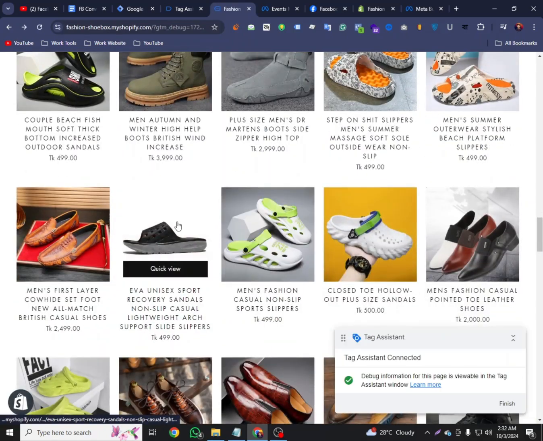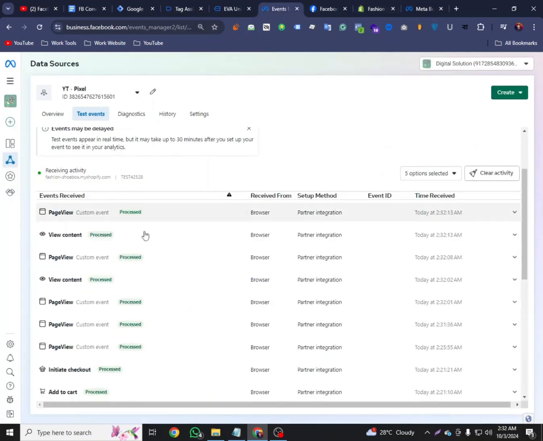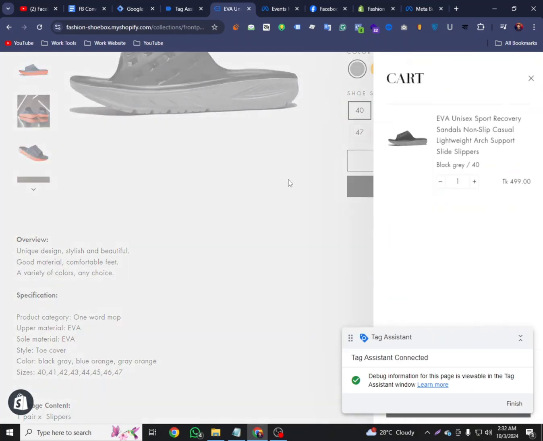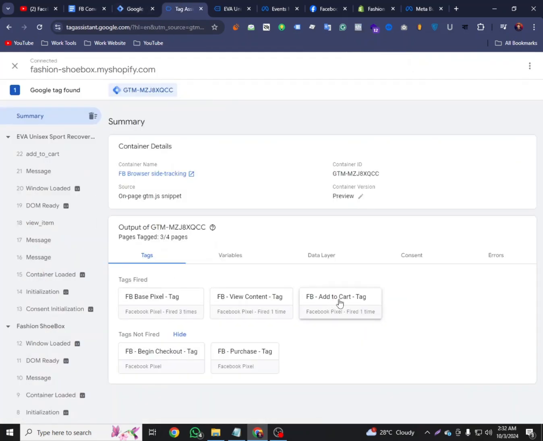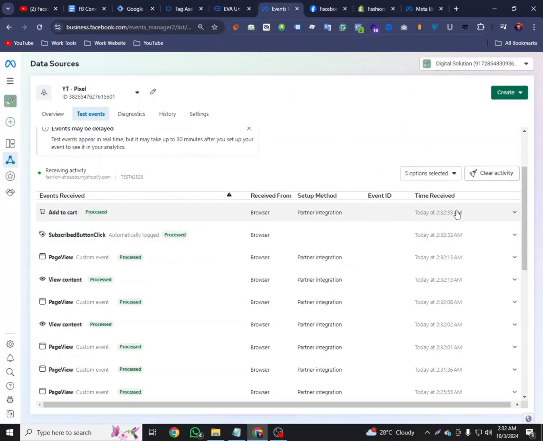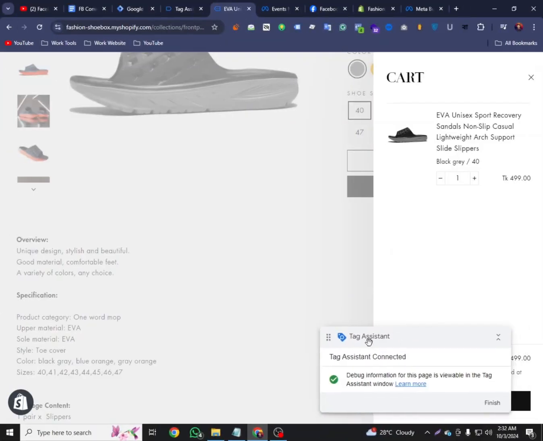We select any kind of product. Look at that, our view content event is already fired, and go to the Facebook pixel event. Our view content is fired at 2:32. Okay, and our next is the add to cart event. Our add to cart is already fired. Go to the Facebook pixel, our add to cart is fired here. See the parameters: the BDT, the content ID, the content name, the content type is product. All the data is actually working.